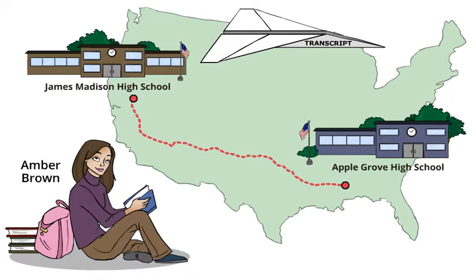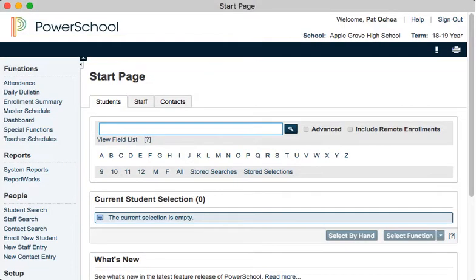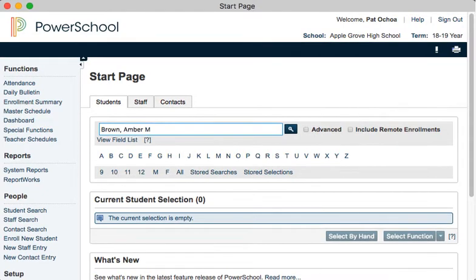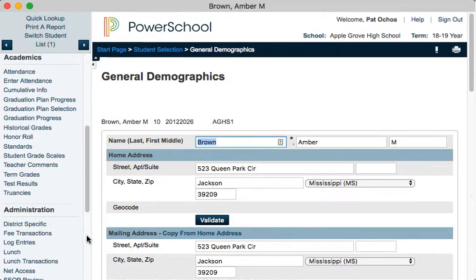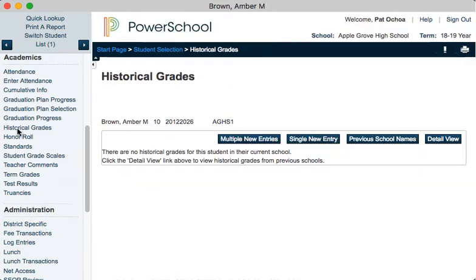Let's get started. On the Start page, enter Amber's name in the search field, and click the search icon. Next, click Historical Grades in the Academics area on Amber's Student Pages menu, and then click Multiple New Entries.